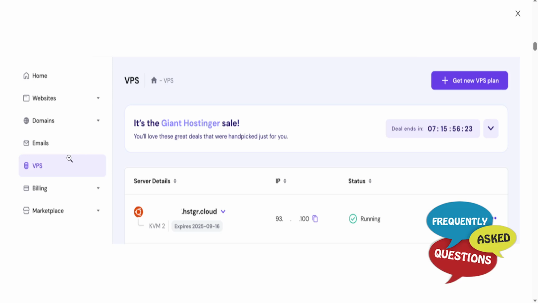So you come here to the hPanel, log in with your preferred method, and then once you're logged in, navigate here to the VPS section on the left hand side and just choose the VPS you want to apply the N8N template to and hit the manage button next to it.